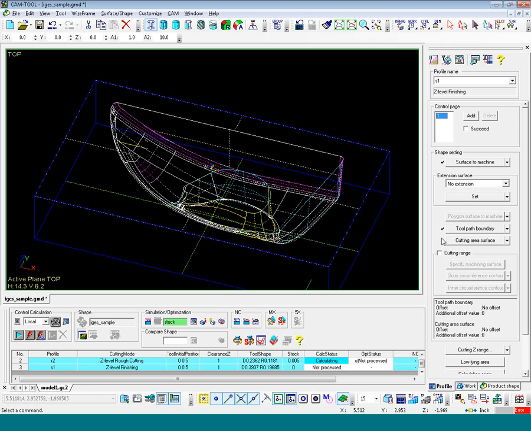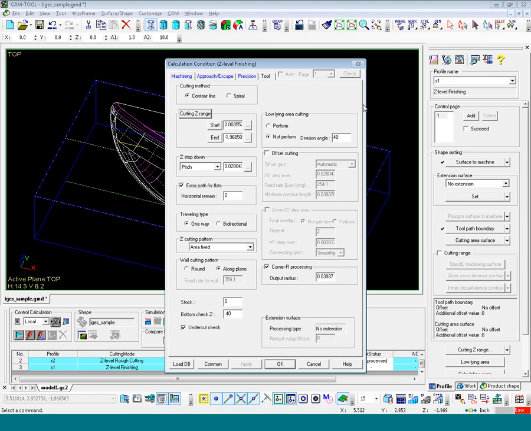As you can see, surface to machine has already been selected, and so is our toolpath boundary. Again, all we need is our cutting Z range. So we'll set our coordinates. Start here, end here. Now we can go into the toolpath and take a look and see what's in there. First thing we see is we want to set this to cut the low-lying areas. So we're going to set it to Perform.